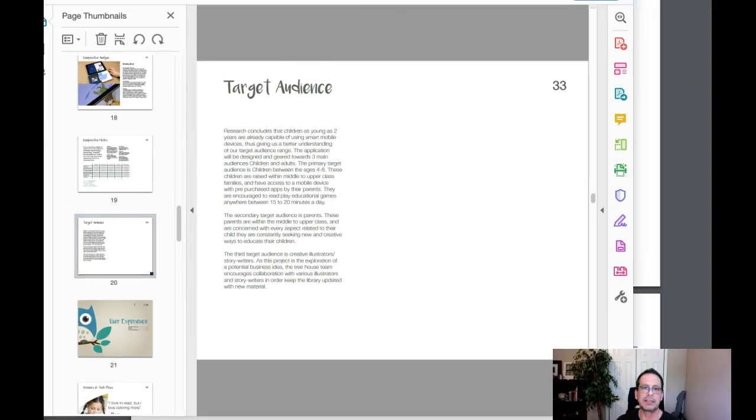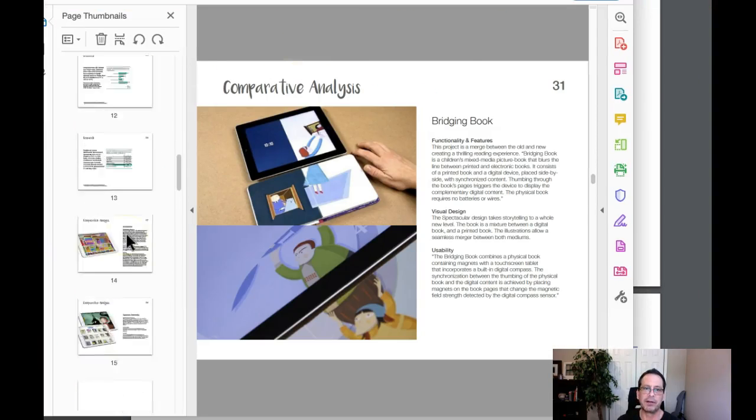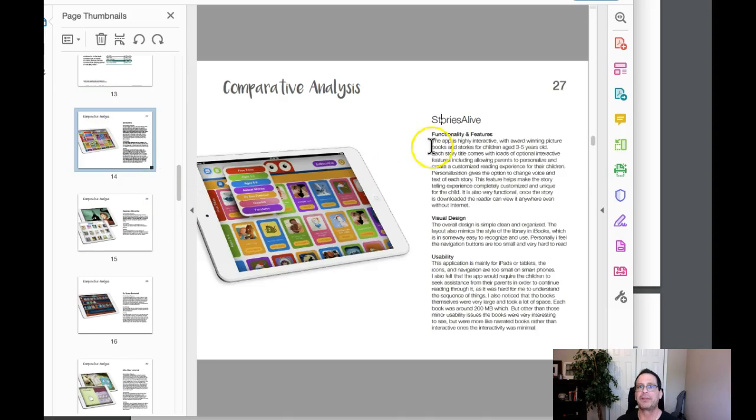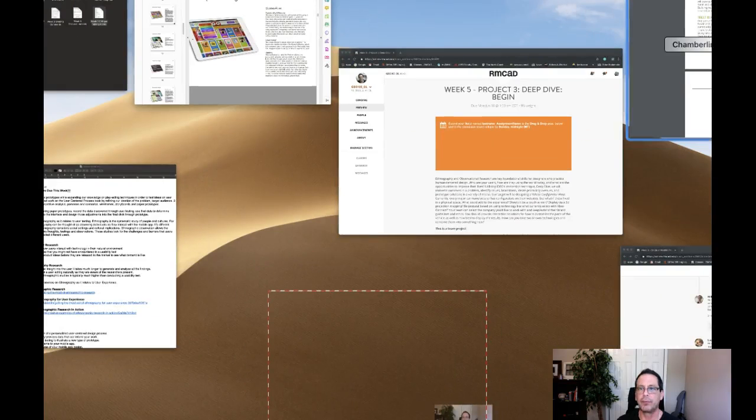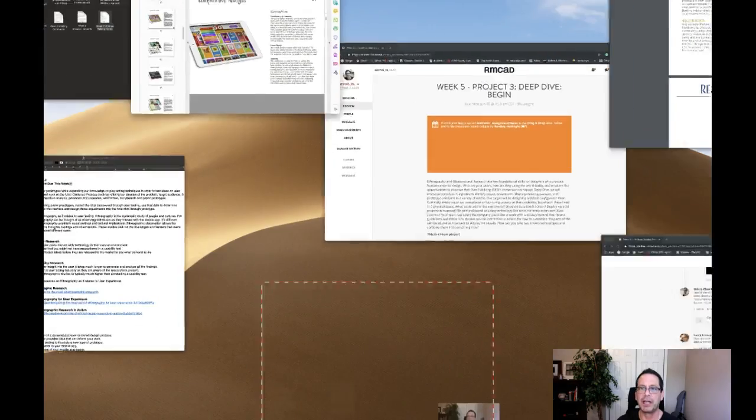You can see that in action in the Treehouse example. As a matter of fact, this designer did a fantastic job on the comparative analysis. A dedicated page for each, with a nice view of the way it looks in practice, placed right in the iPad there. So that's fantastic. And note functionality and features, visual design, and usability. I think that's a really good way to look at competitive analysis.